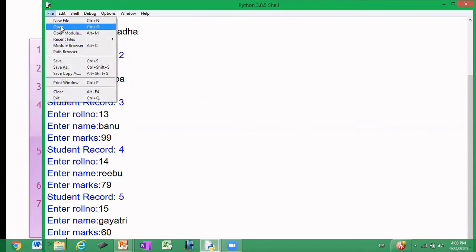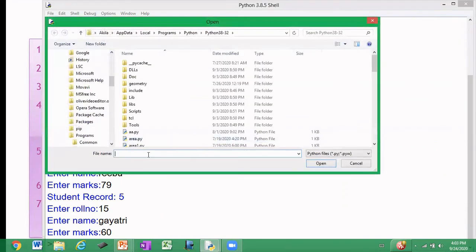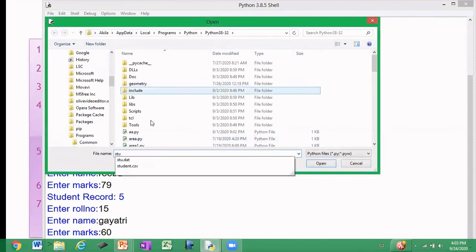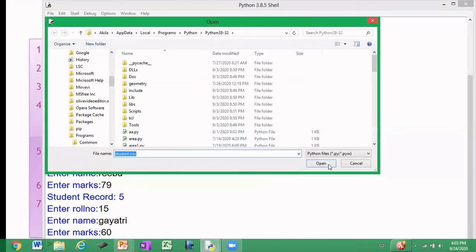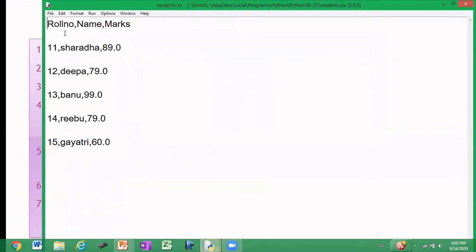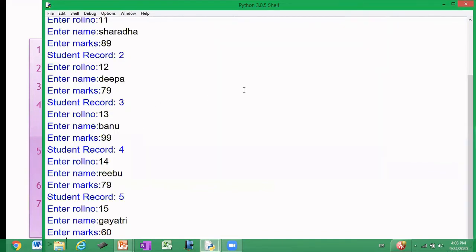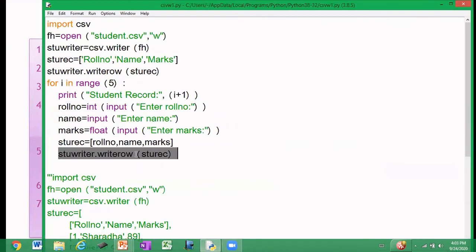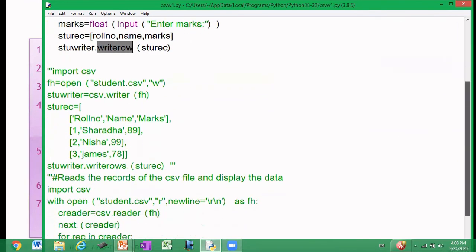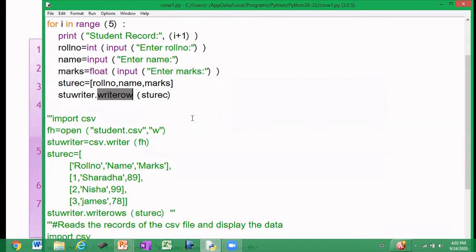Now we'll check how the data has been written into the file. So the name of your file is student.csv file. Right? See, the first record of the file is the name of your field. From the second record, you are writing the data we have got from the users as an input. So here we have seen how your writerow function works. That is, this writerow function works for each input by the user. It writes every record of information into the file.